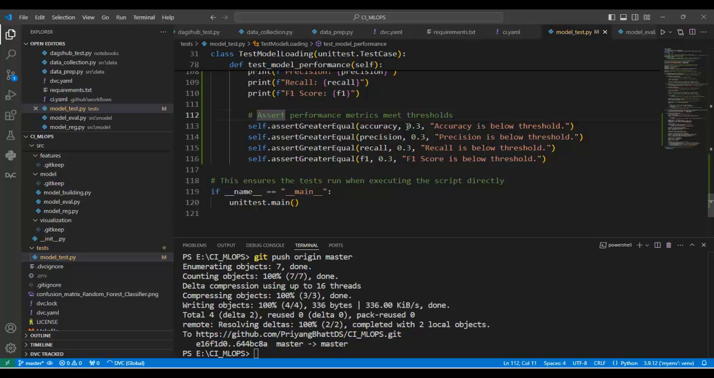thresholds. Currently, we have set this threshold to 0.3 for accuracy, precision, recall, and F1 score, just for testing purpose, right? If it does not meet these particular thresholds, then it will print this particular message. Accuracy is below threshold, precision is below threshold, recall is below threshold, F1 score is below threshold. If it meets, then it will print the accuracy, precision, recall, and F1 score as it is.